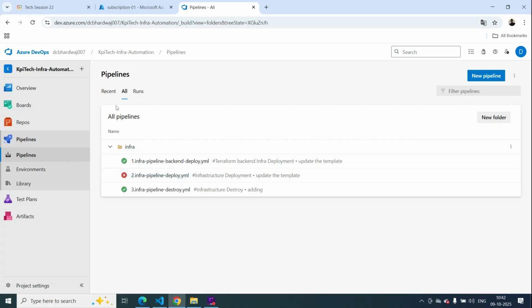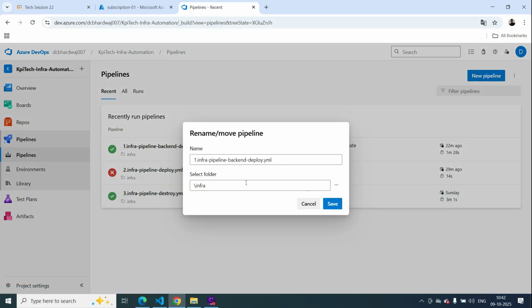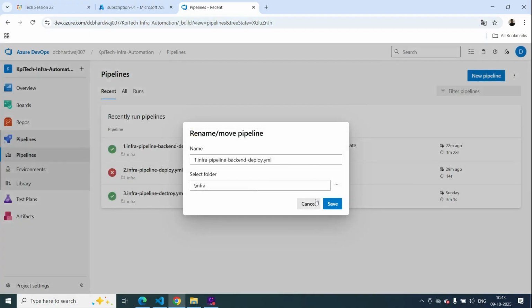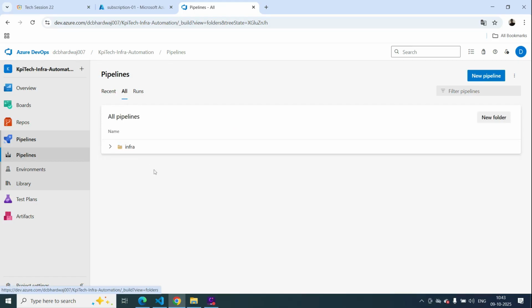Then how will your pipeline move? Go to Recent, click here, and select Rename/move. Let's say by default it is not there, so you need to select the folder. Once you click this and then OK, your pipeline will move automatically to that folder. That's the purpose of using pipeline folders, so you can easily identify them. Let's say this is for infra, some pipelines may be application pipelines or for some other purpose, so that you can easily identify them.